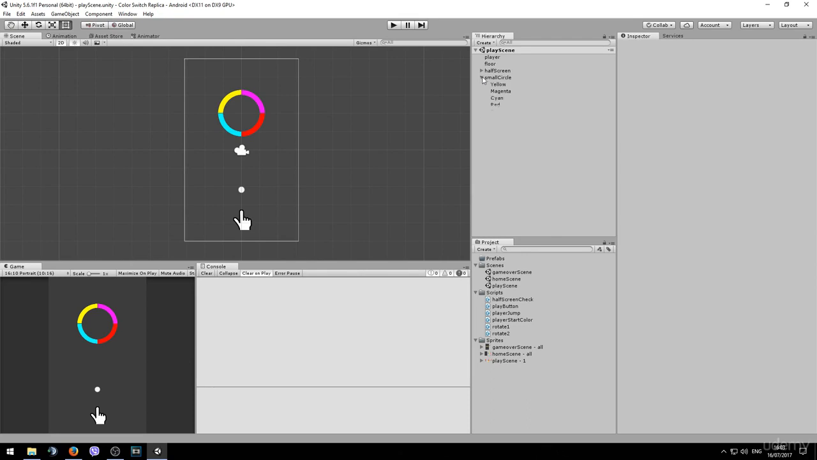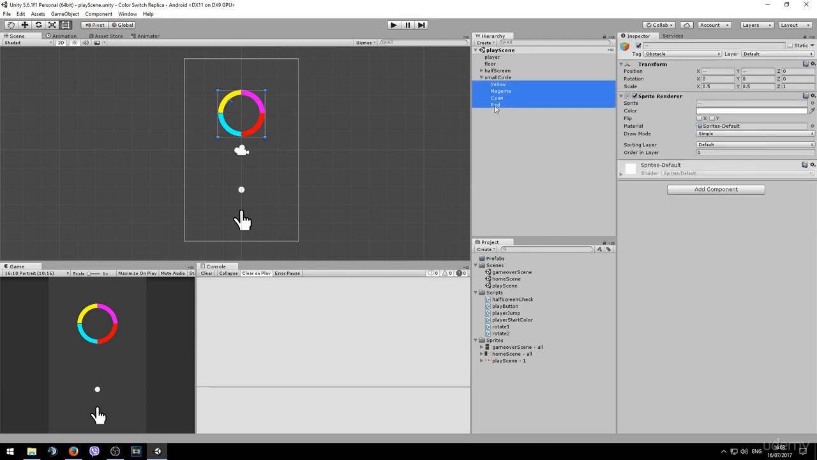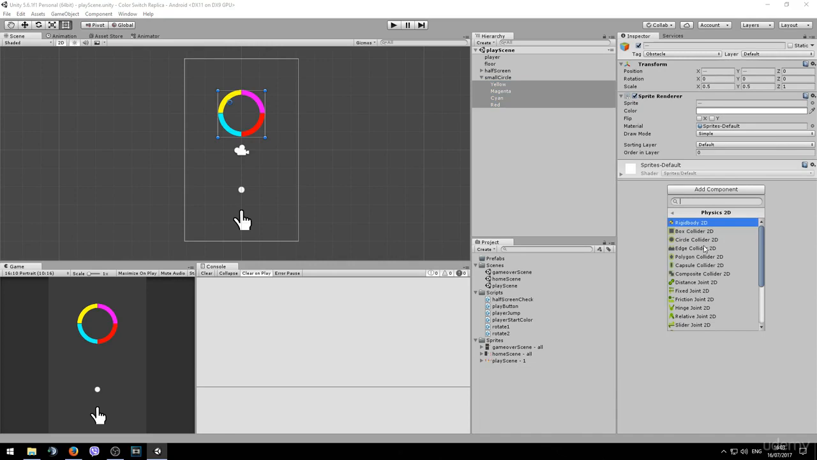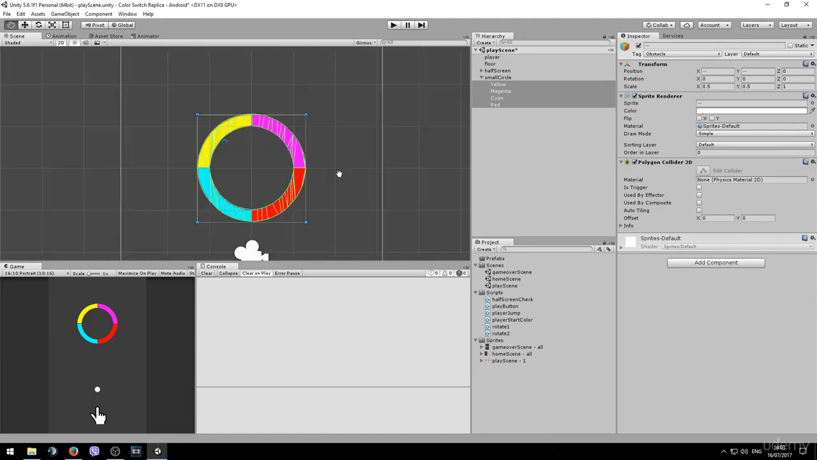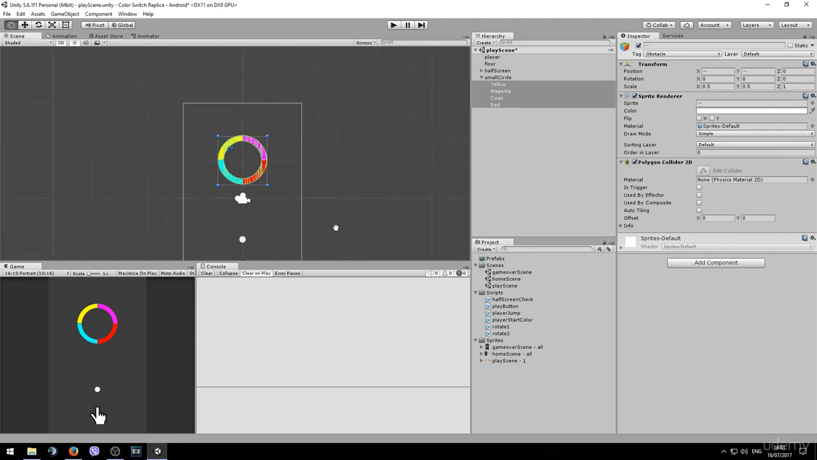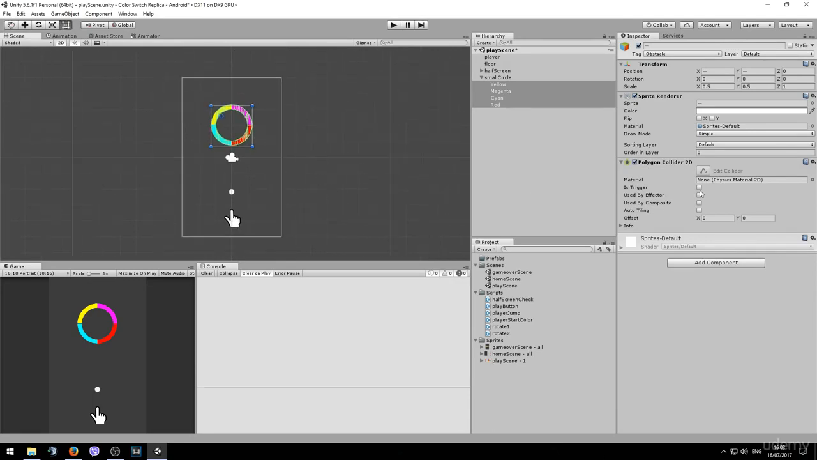First off, we need to select all of the obstacles, and they need colliders, so go ahead and click Add Component, Physics 2D, and the only collider that will kind of work for this shape is the Polygon Collider 2D. We also want to make every one of these colliders a trigger, so go ahead and set the Is Trigger option to Enabled.